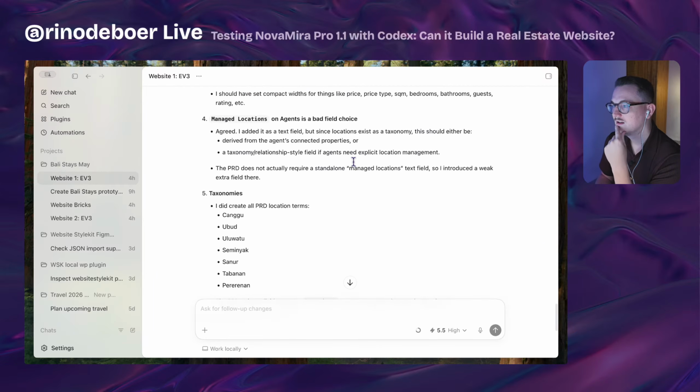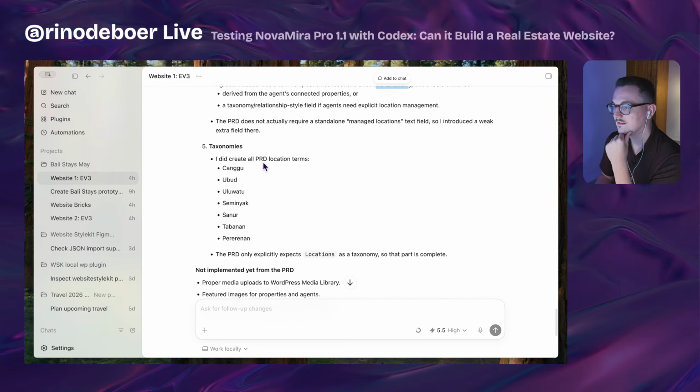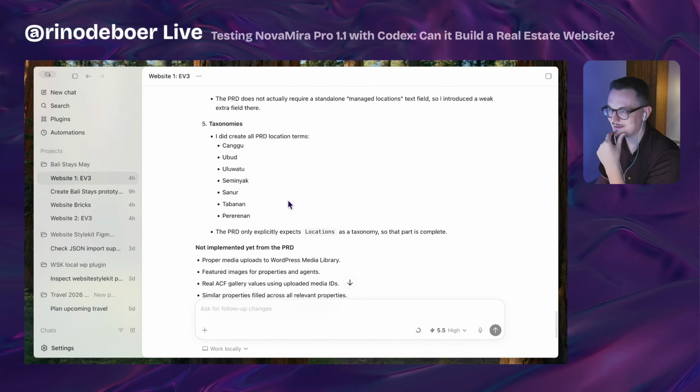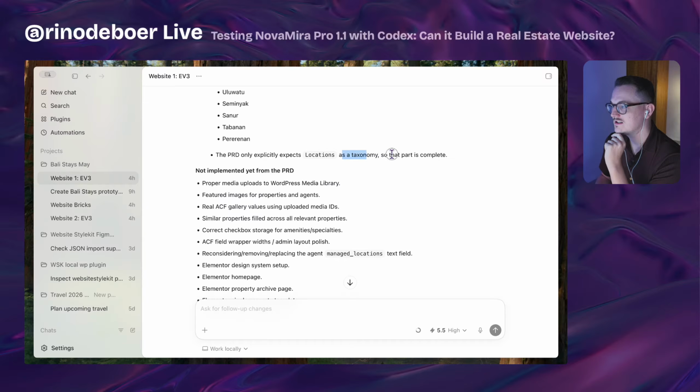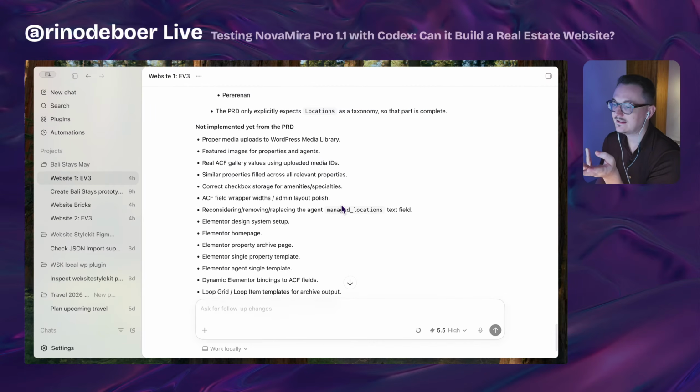Yes, exactly. Manage location and agent is a bad field choice. Agreed. I added it as a text field, but since location exists in taxonomy, this should be yes. Oh, it's basically just admitting to me what it did wrong. I did create all of the PRD terms. Yeah, it did. The PRD only explicitly expects locations as a taxonomy. Okay, all right. I didn't know that.